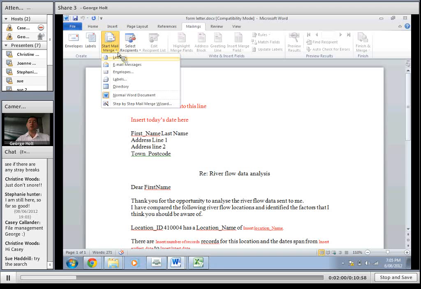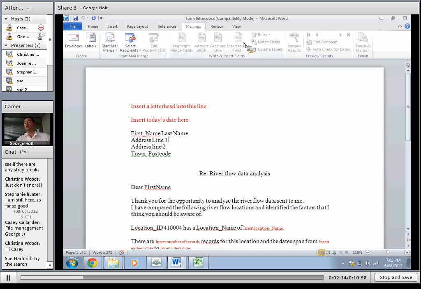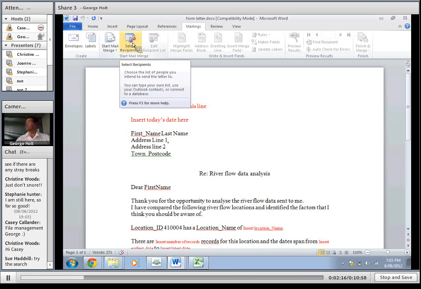And it's saying, well, what sort of mail merge do you want? Do you want letters? Do you want email messages, envelopes, labels? What would you like? In this case, it's just a letter, so I'm going to choose that option. Now, that's the first step done. Now, you keep moving across the screen. So I'm going to go now to Select Recipients.